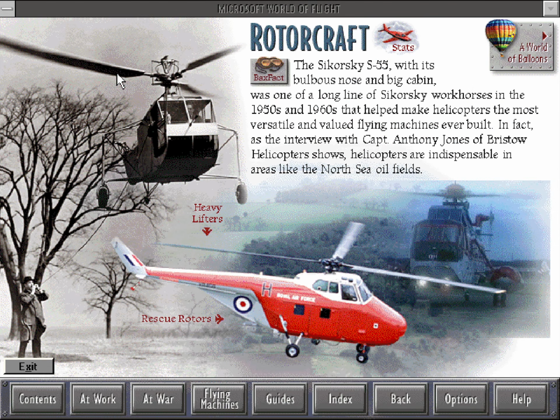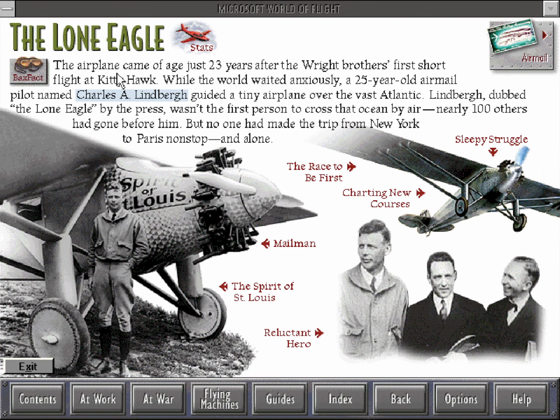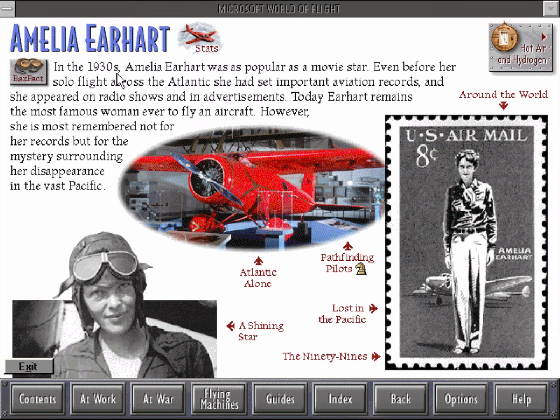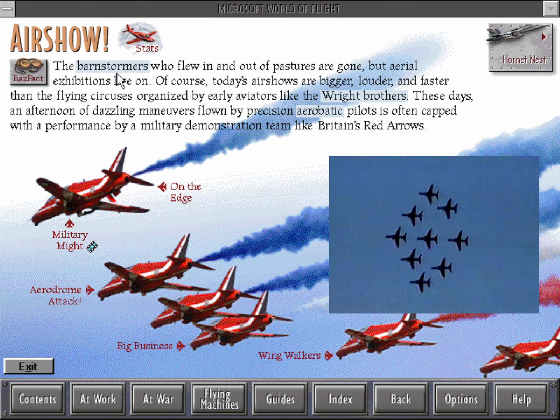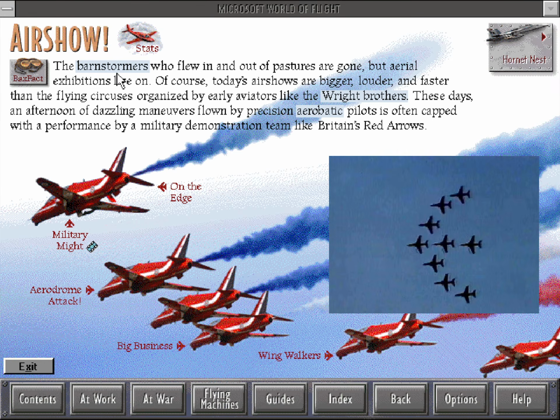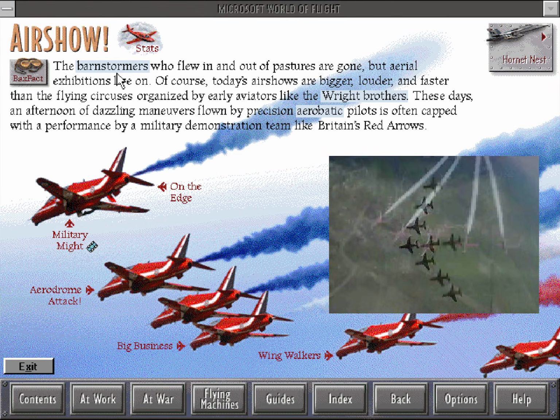From balloons to blackbirds, helicopters to Harrier jets, Microsoft World of Flight is like having your own aviation museum on CD-ROM. You'll meet the pilots and personalities who made flying history, inventors and adventurers, including the Wright brothers, Charles Lindbergh, Louis Blériot, and Amelia Earhart. Plus present-day Top Guns and test pilots who will take you on an interactive journey into the wild blue yonder. Military demonstration teams, like Britain's Red Arrows, aren't above showing a little aerial artistry from time to time.